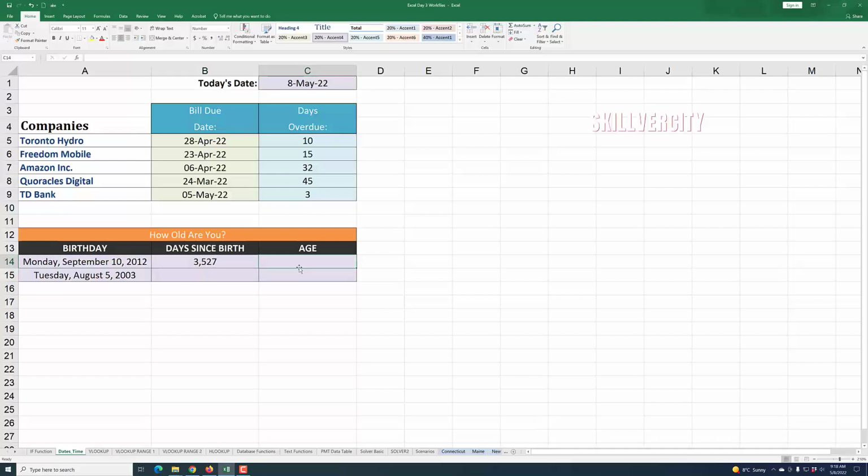So how do we know how old they are in terms of age? To do that, we click the equal sign, select the cell containing the number of days they've been alive, and divide that by 365. If we have to take the leap year into account, we say 365.25. If we press OK, we see that this person is 10 years old.